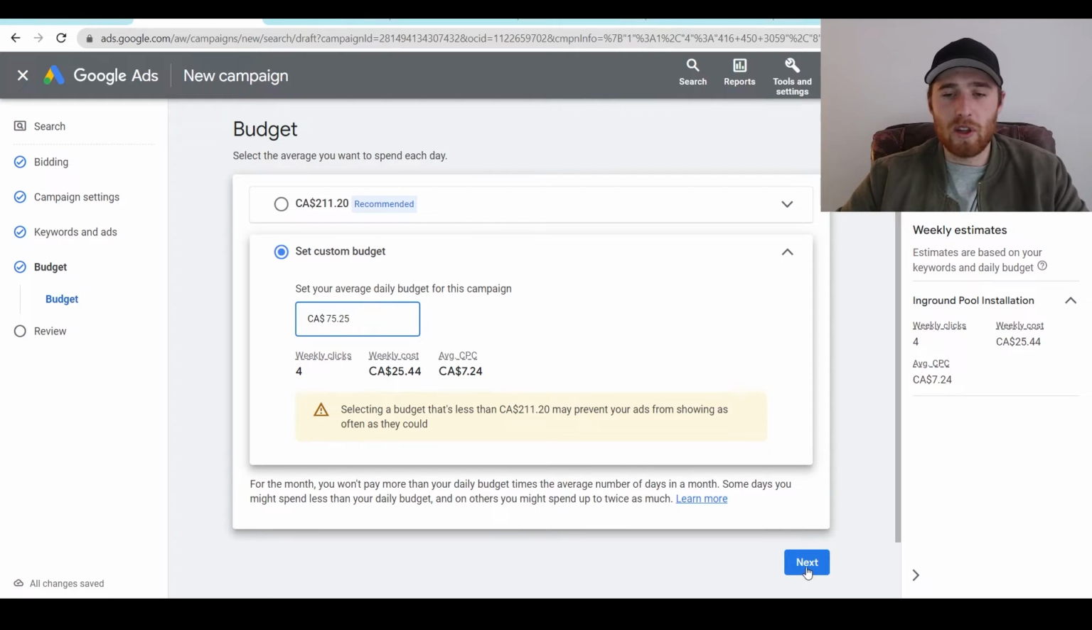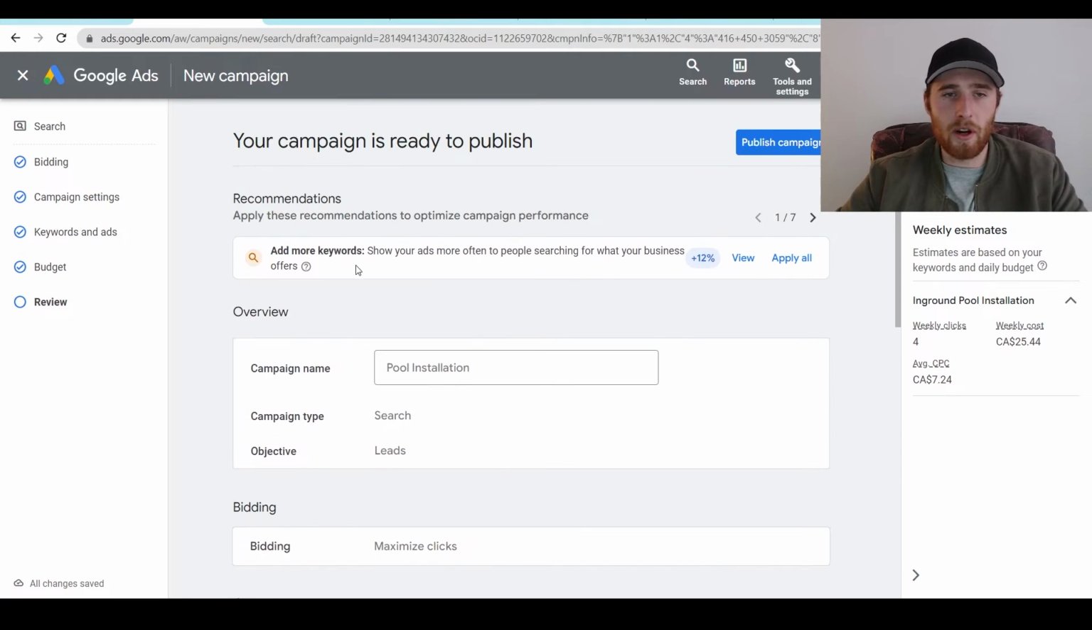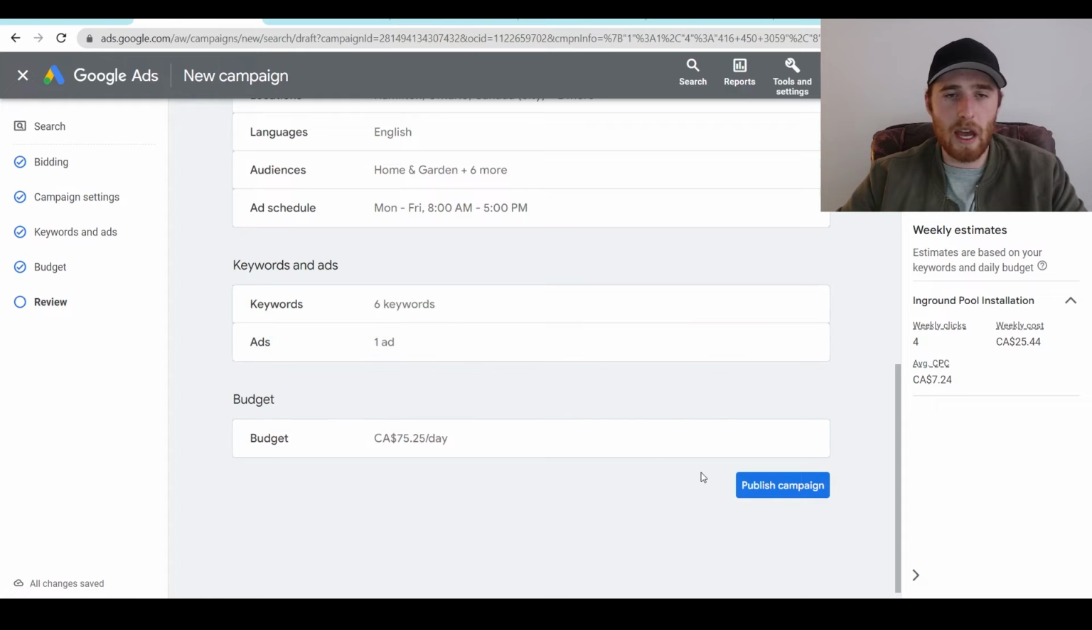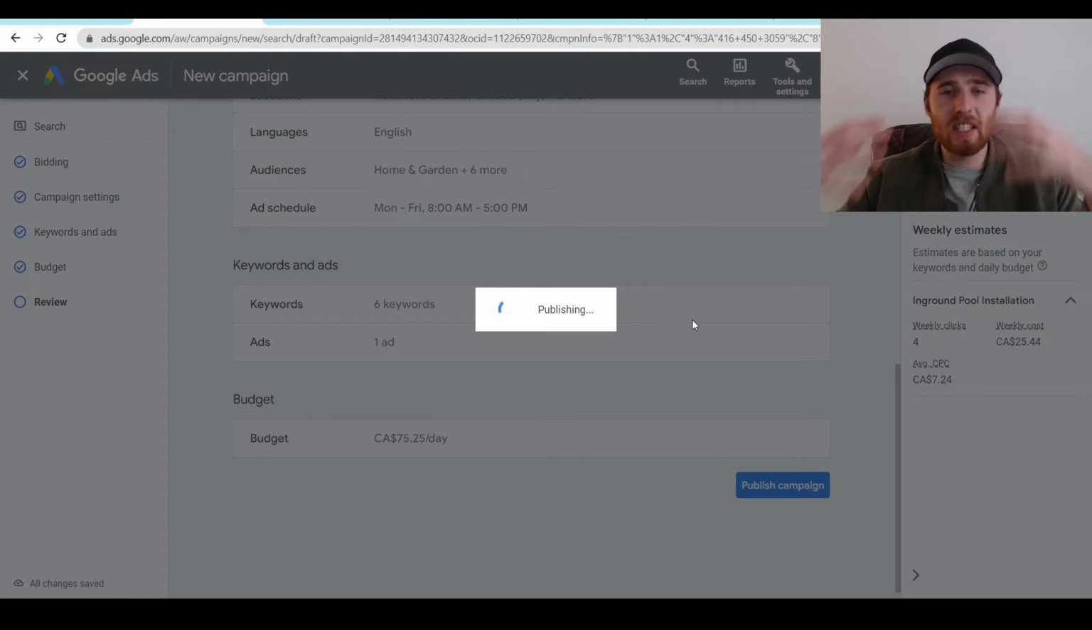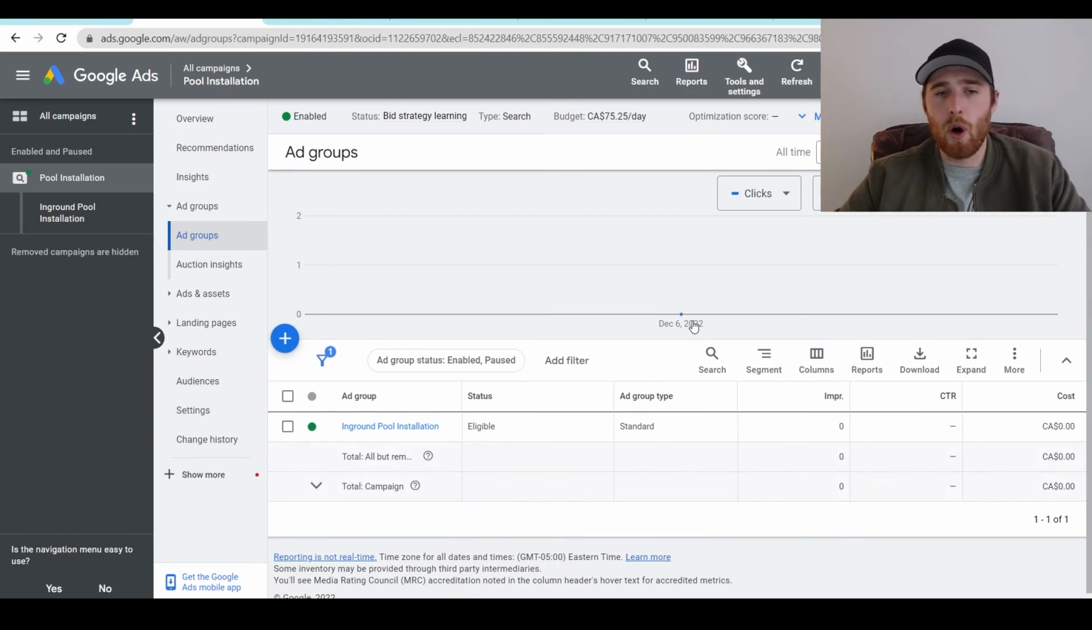So all we're going to have to do is hit next and then scroll through here. It wants us to add more keywords. We're going to do that in a second. But all we have to do now is hit publish campaign. And we have successfully created our very first call only campaign, but we are going to go in and add a little bit more to this so we can have better results.